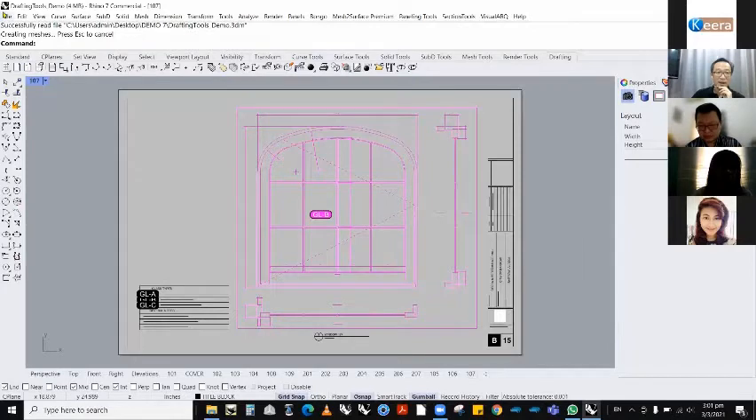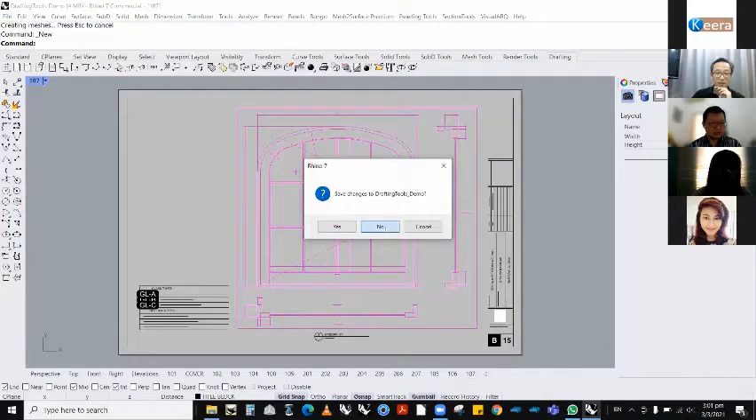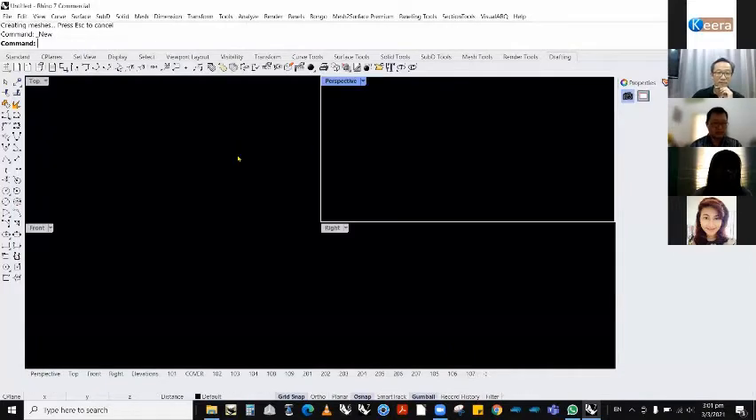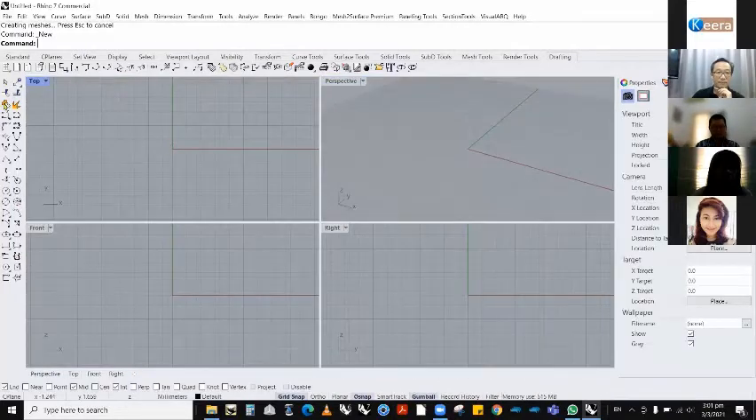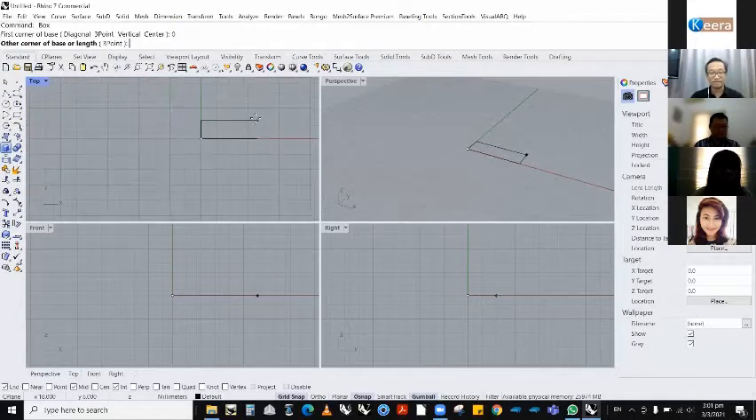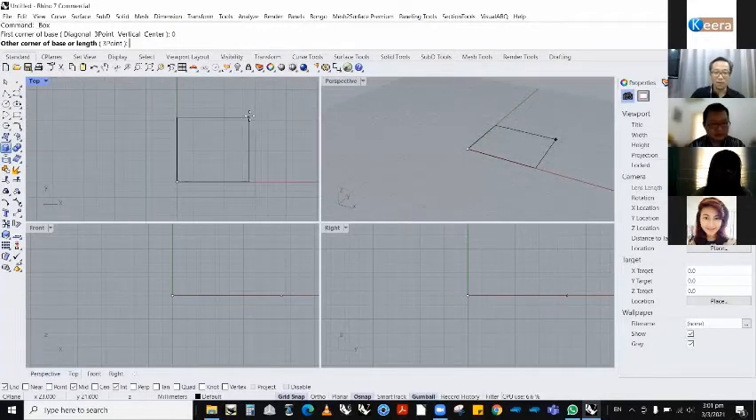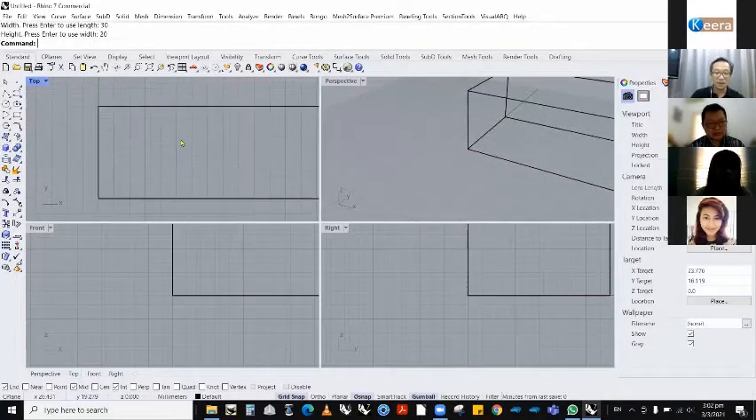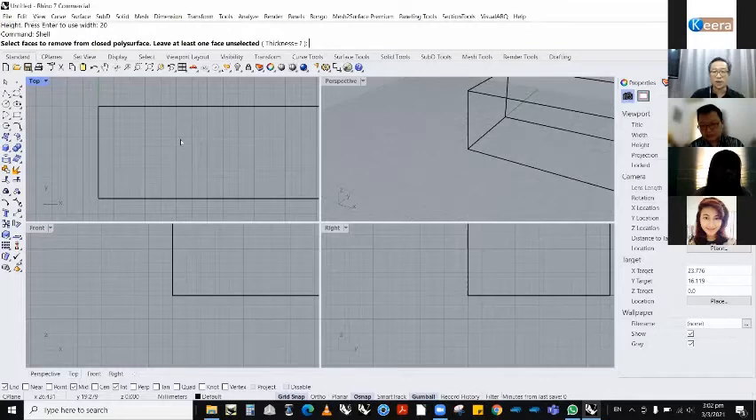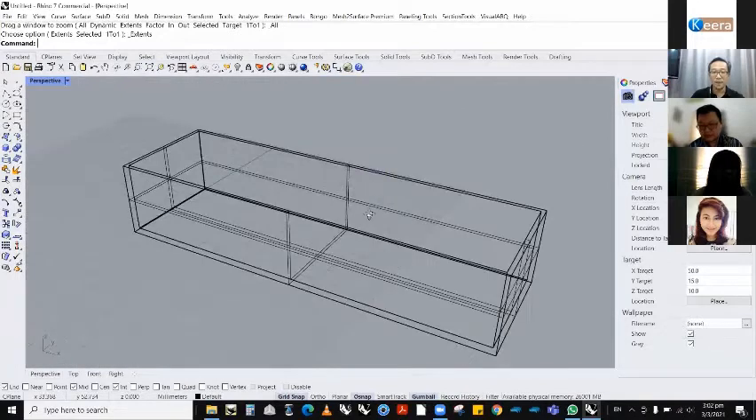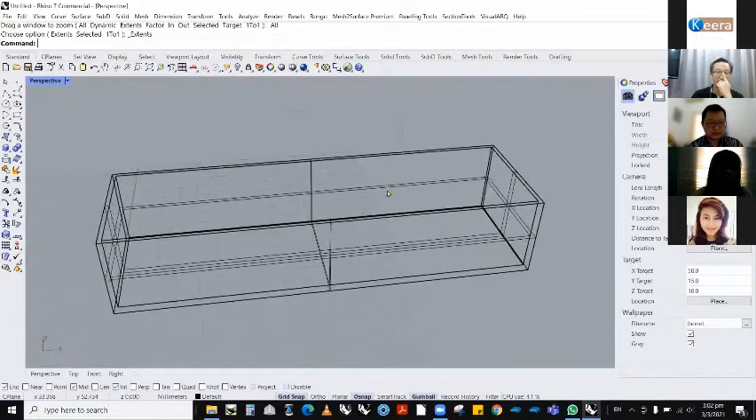I am going to quickly draft something just for the fun of this, no template. I'm going to draw something really quick, maybe 100 by 30 by 20, and then do a quick shell. That's my model that I have.